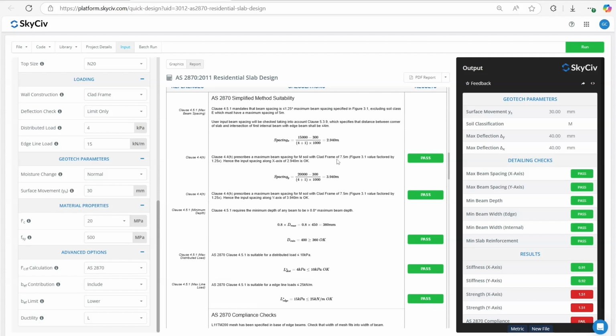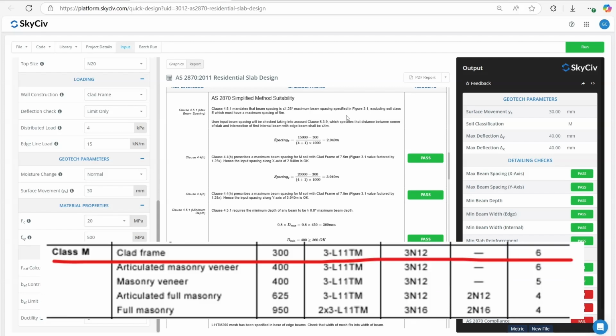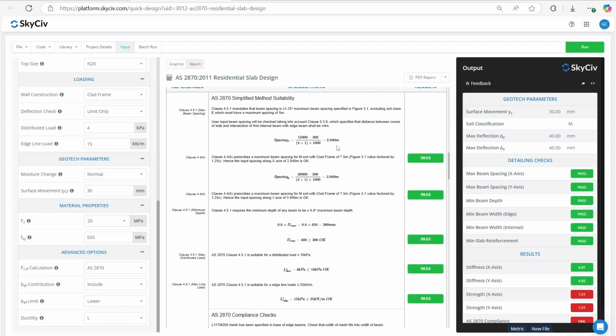And the first check is to do with the maximum beam spacing, where it specifies that beam spacing should be less than 1.25 times the maximum beam spacing, which is found in figure 3.1. And that spacing in figure 3.1 is based on the site classification and the type of wall construction for this slab. Now, figure 3.1 states that for a clad frame structure with a soil classification of M, there is a maximum spacing of 6 meters, which is multiplied by 1.25 to get 7.5 meters. So we're within that both directions here.